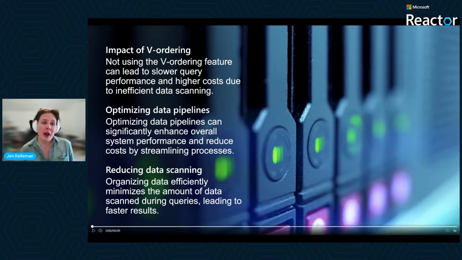You'll also want to be aware of the impact of V-Order. Not using the V-Order feature can lead to slower query performance and higher scanner cost due to inefficient data scanning.